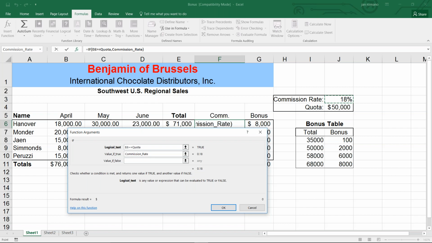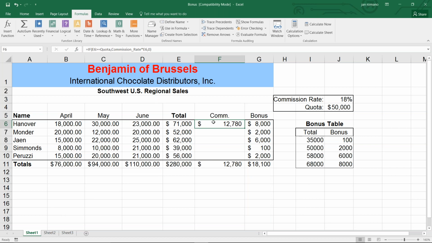So I'm going to click on the 18%, which comes up as commission rate because I already named it. I'm going to multiply it by the 71,000. So that's what they get if they meet the quota. If they don't meet the quota, I need to put in a false. So I can put in words, I can put in just a number, I can actually do some multiplication here and say that they get only 2% instead, or I can type in just a 0, which I'm going to do right now. I'm going to click OK.